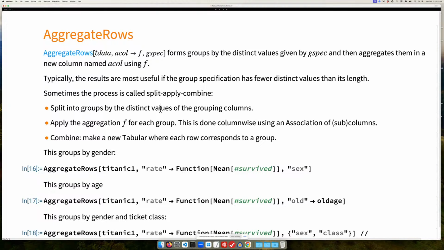So we split into groups by distinct values of the grouping columns. Then we apply the aggregation F for each group, and that's done column-wise. So when you think of aggregate rows, you need to think of that column-wise representation versus the list of association representations. And that's why I spent so much time at the beginning talking about those representations. And you combine, each row makes groups.